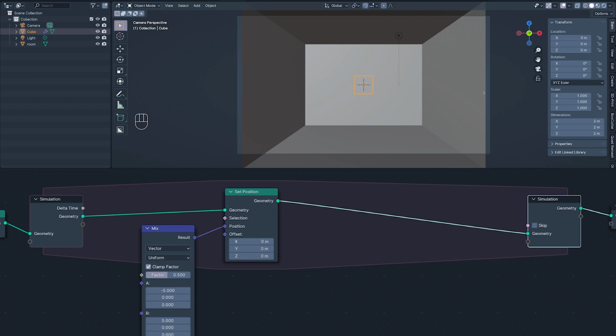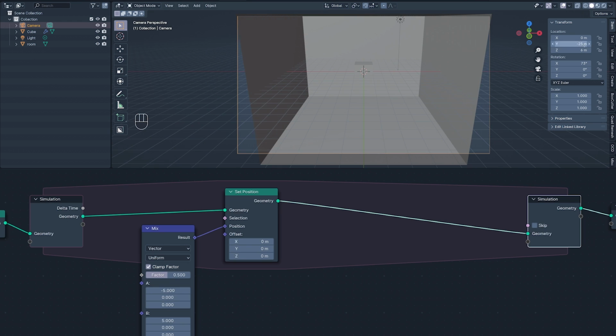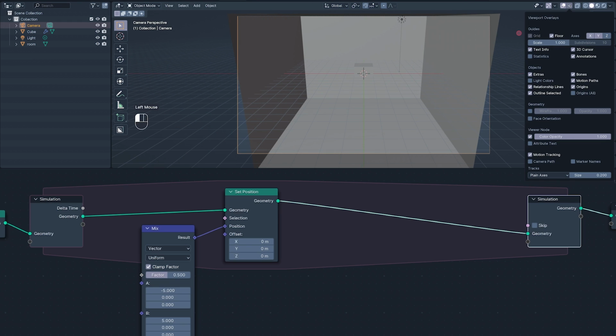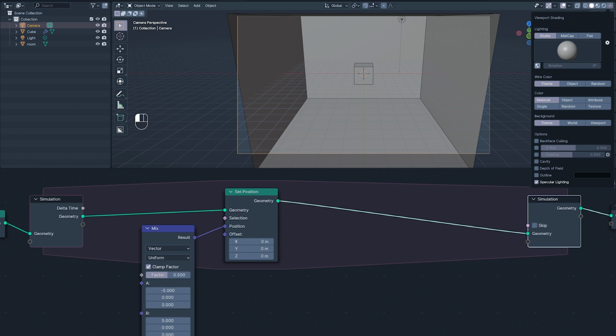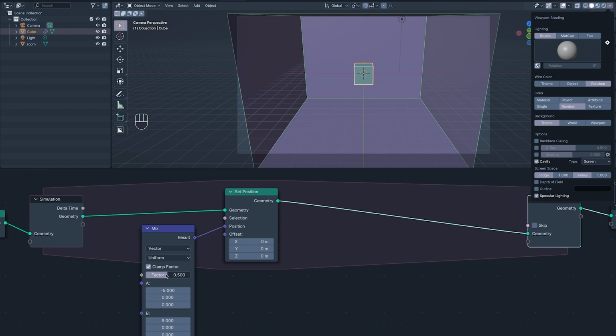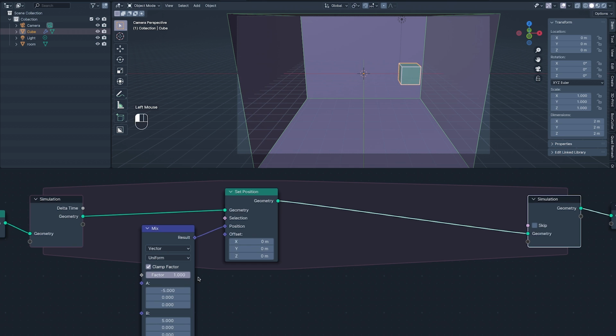It would help if we could see the cube. So, I'm adjusting the camera for a better angle. Turning on wireframe in our viewport overlay. In viewport shading, setting both wire color and color to random, then turning cavity on because we want to look cool. Now we can see that the mix factor mixes between the two positions.